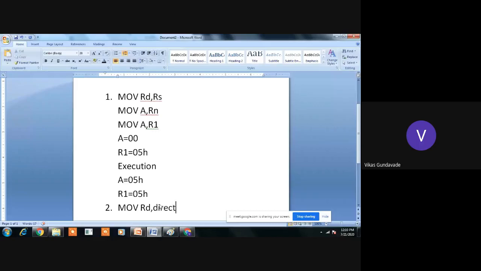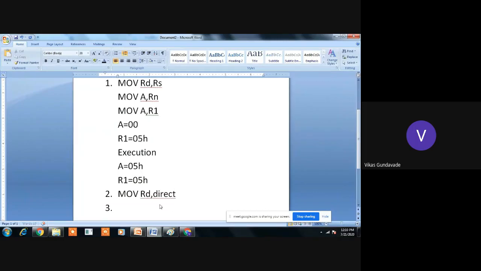Okay. So here what will happen? Direct is nothing but the memory address location. In the direct addressing mode, we have seen that for every memory address, we can access the contents from that memory location by pointing the address. So if you want to take the value from that memory location into the destination register directly, we can use the instruction move RD, direct. RD is the destination register, and direct is the memory address which is pointed directly.